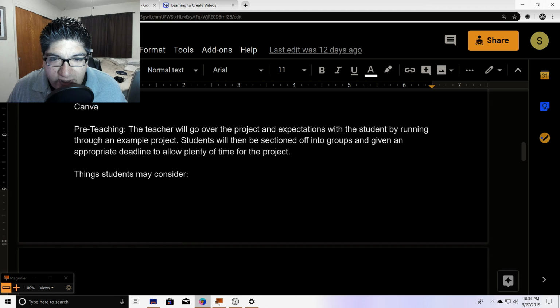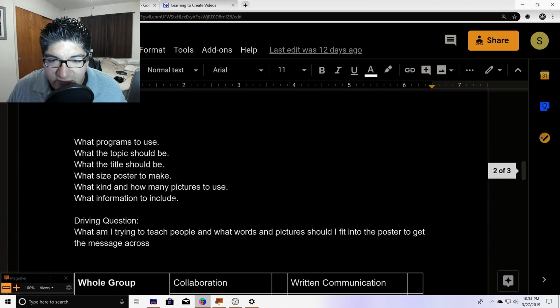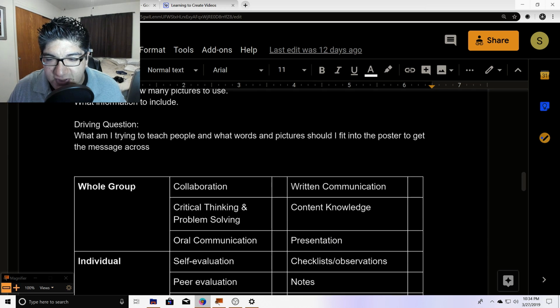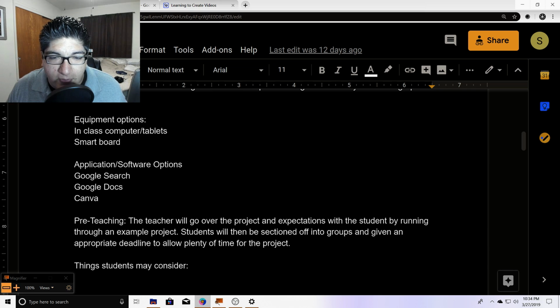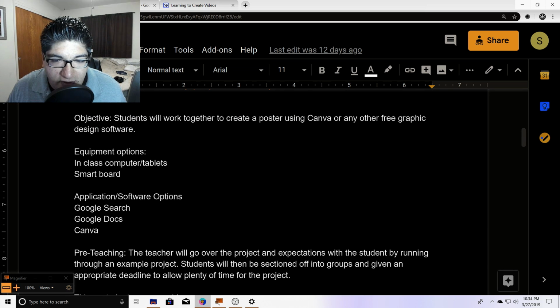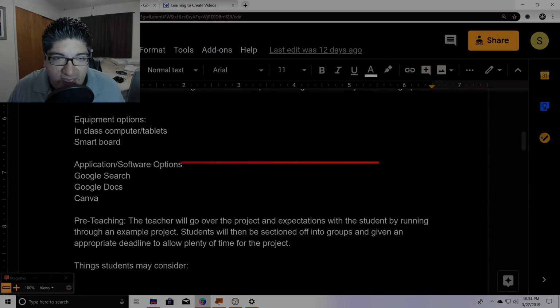Really on this one, I left it a little more open-ended than specifically designing around citizenship. It was around whichever topic they were going to go for, using Canva to create a poster as a means of presenting that information to the classroom.